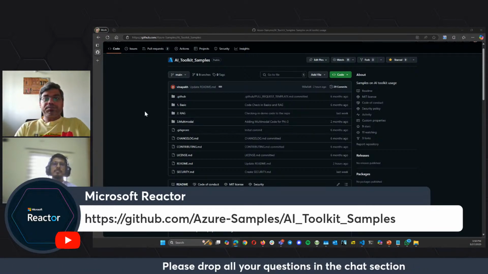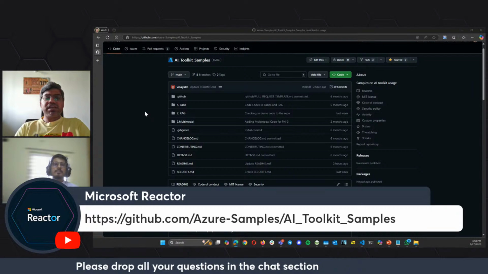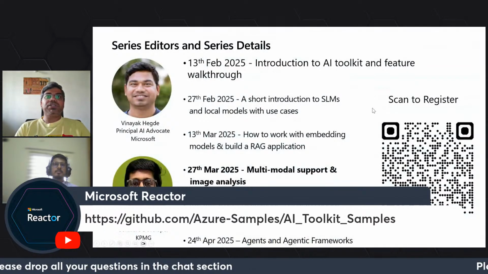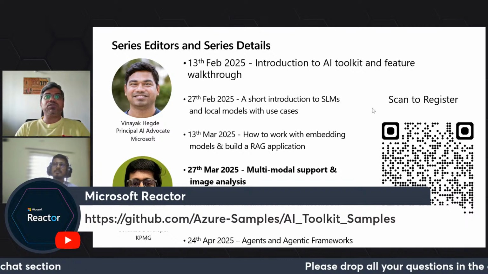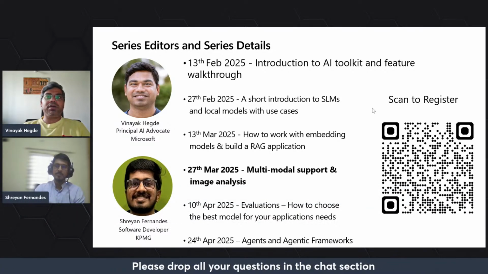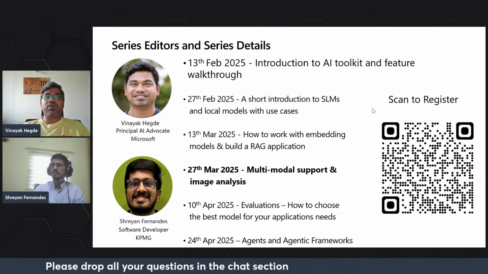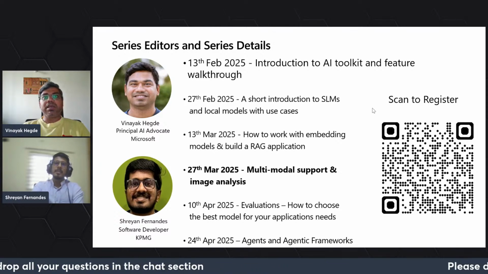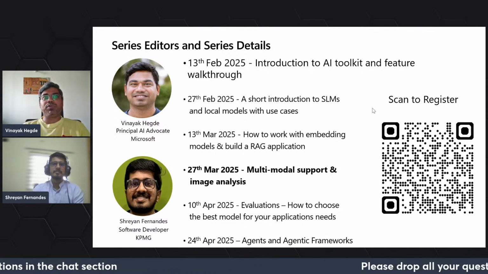Cool. So with this, I think we have come to the end of our session. As I said, we've talked about different things. We've talked about SLMs, like Phi and Ministral and Llama, small language models. We've talked about embedding models, RAG applications, and in this one we talked about multimodal support and image analysis.